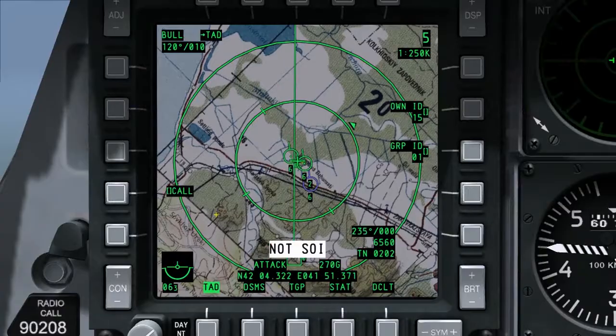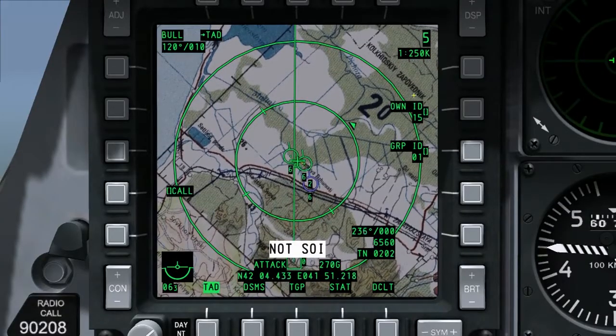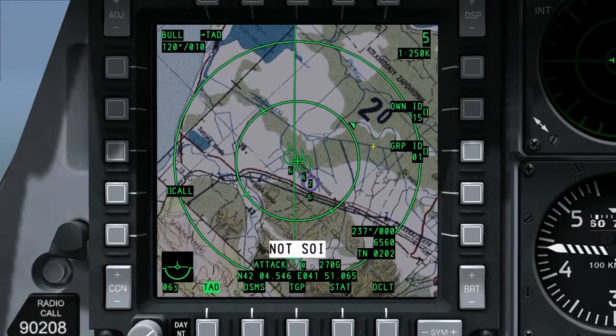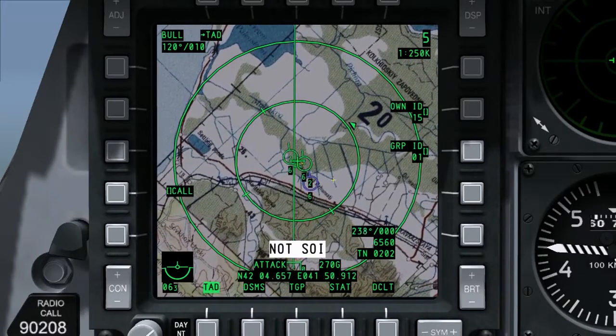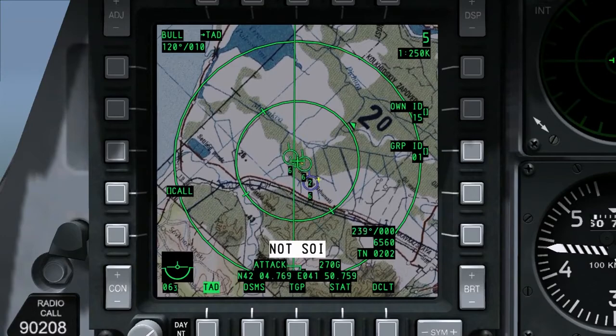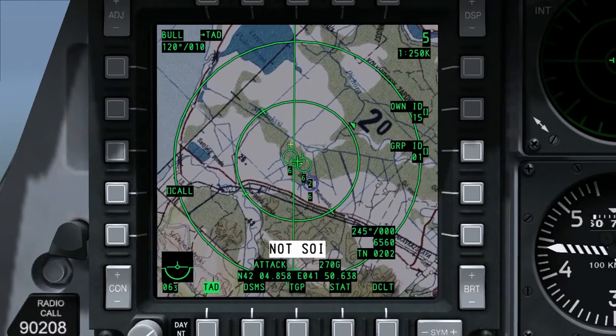All aircraft that have a common group will appear to each other as purple circles. All other aircraft with data link will have green circles. This makes it simple to find your wingman on a mission. Press the upper left button to return to the main TAD page.